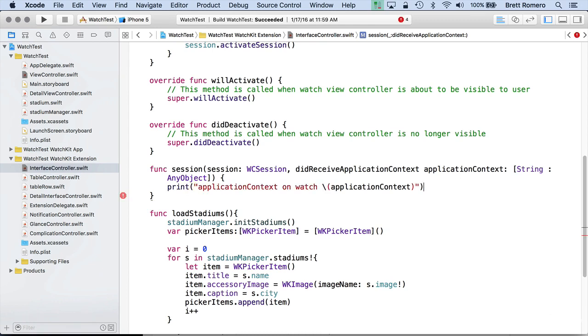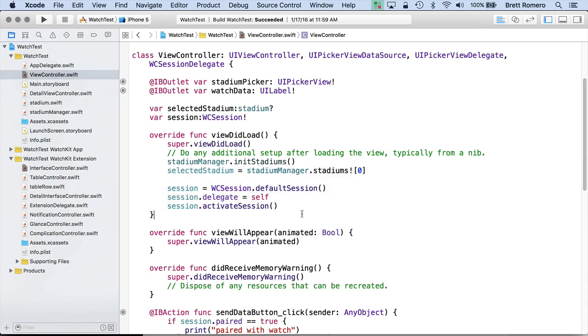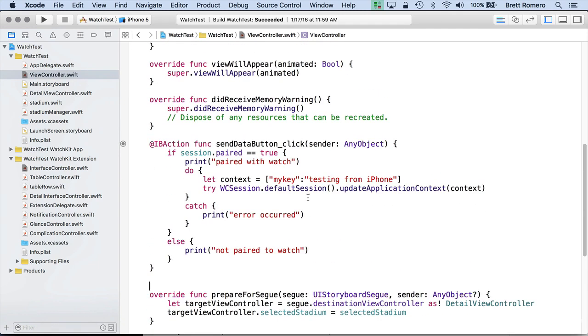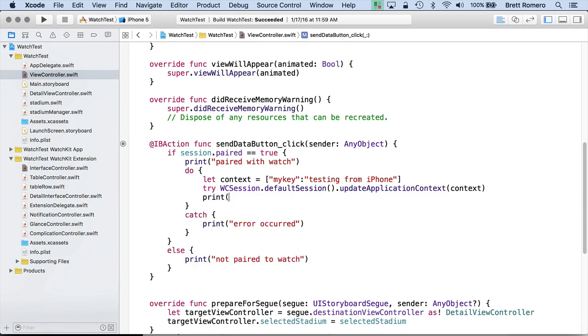All right. And I think that is all we need here. And we should be able to run this now. So I'll run the iPhone app, and we'll go through this, and I'll put something here to know that we just sent to the watch, sent data from iPhone to watch. So that way we don't need breakpoints. We'll just see this come through in our debug output.